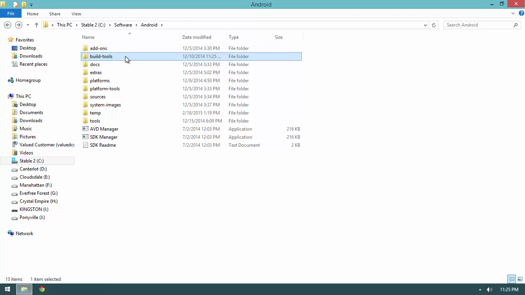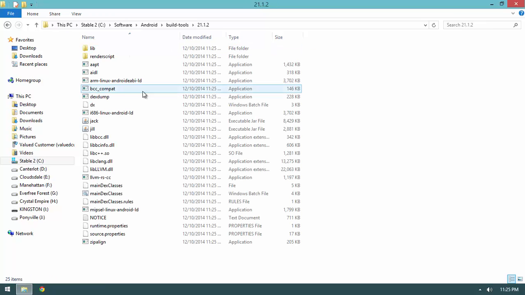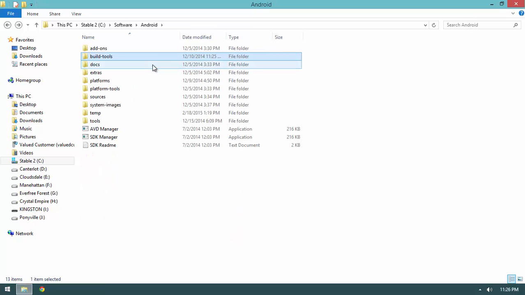Next up, we have build tools. We see we have 21.12 in here, and these are the build tools. They help create our APK files, and we'll see what those are later. Those are the Android packages, the actual unit of distribution for an Android application. So this folder is full of all sorts of fun stuff, like compiling your resources, turning your .class artifacts from the Java compiler into DEX files that are understood by the Android VM, and all that fun stuff.